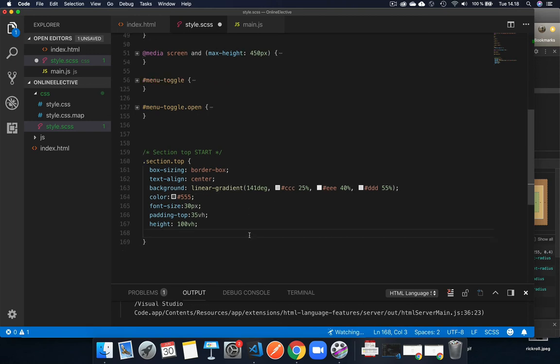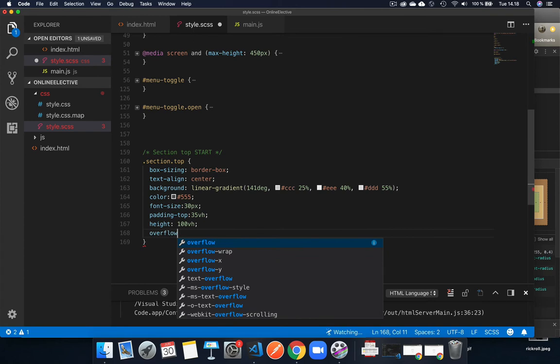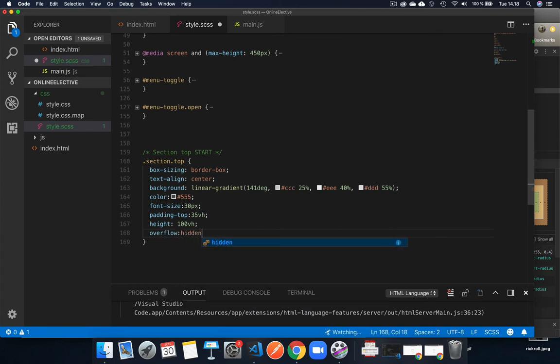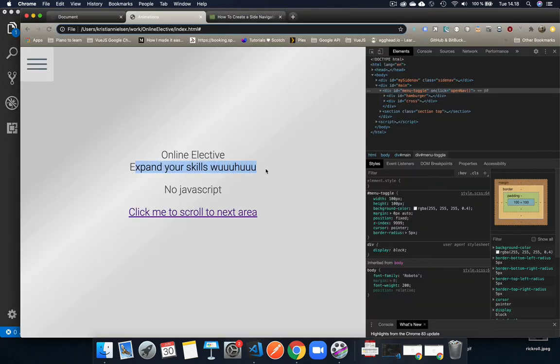Good. So that's the first part here. We're going to add a little bit more. We're going to add overflow. This won't do anything right now, but we're going to hide some of our text. In this case, we're going to hide this one here.